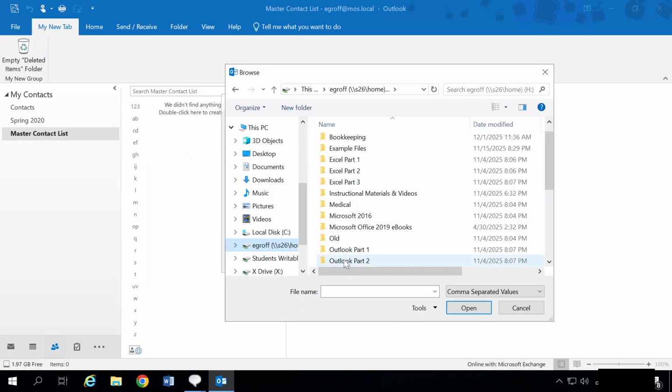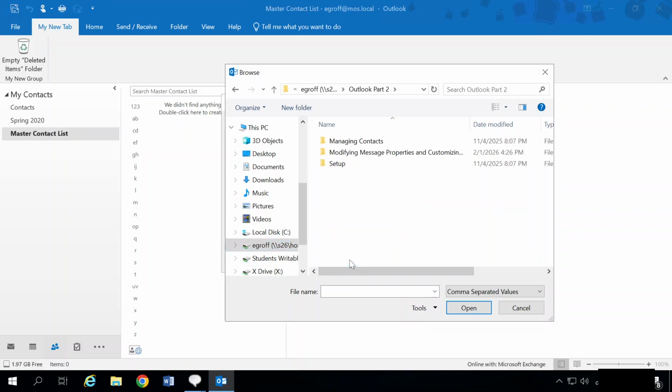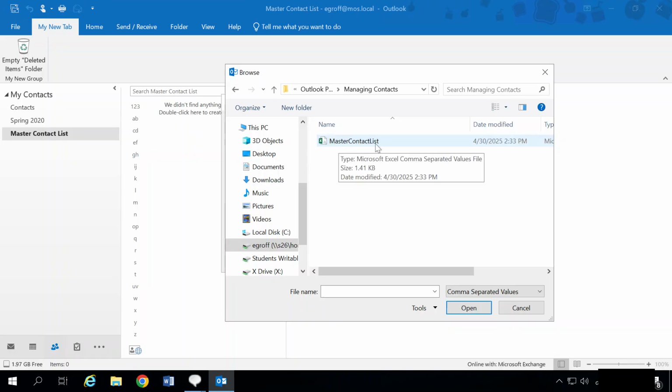Scroll down to Outlook Part 2. And this is Lesson 6, which is Managing Contacts. So we're going to open up that subfolder. And here is our Master Contact List CSV file. So this will be shown with an Excel icon. We're going to select that and click OK.